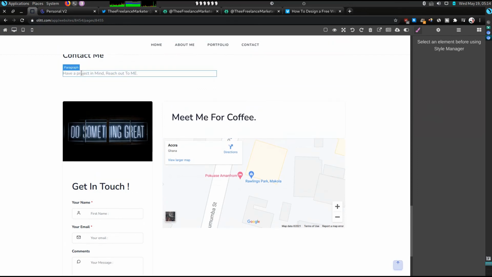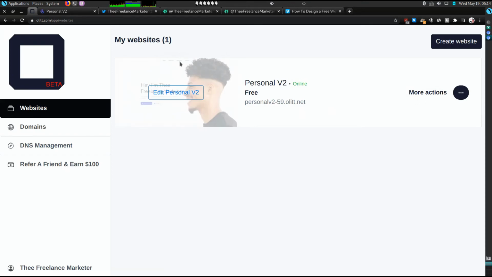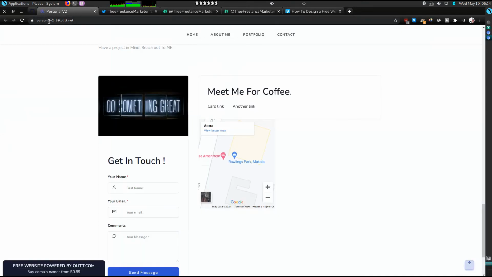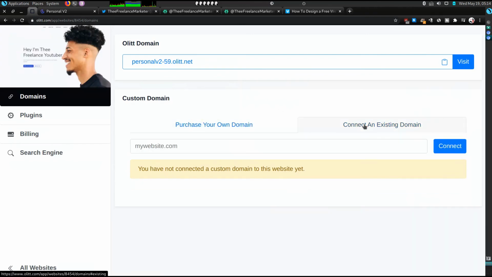So the last thing I'd like to show you is how to connect your own personal domain. As you can see, it's still using the Olit subdomain, and we're also going to change this website title. So you'll come to your Olit dashboard, click on more actions, and click connect the domain. So I want to connect an existing domain. So this is just a domain that I have. It's called stayhydrated.co.ke. I'll click on connect.